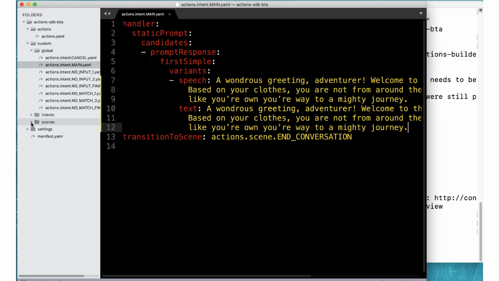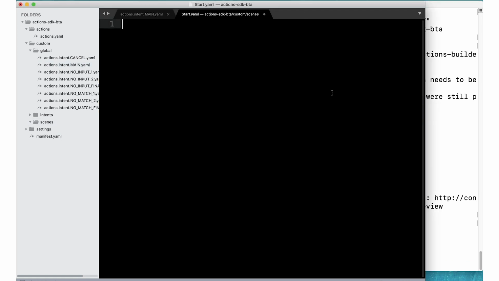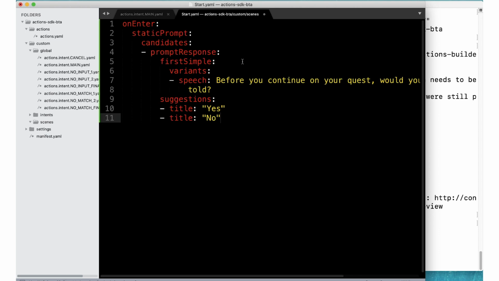Okay, so let's go into our text editor, and there's our directory of scenes. Oh, where did my tab go? Okay, let's grab that from over there. Great. Okay, so I'm gonna just copy from my sample over here. Let me just paste in some code in here.